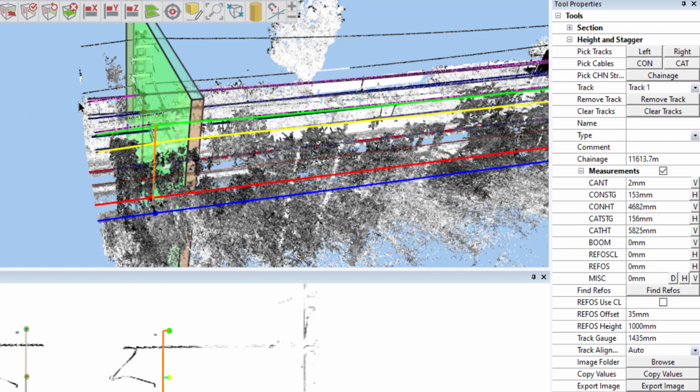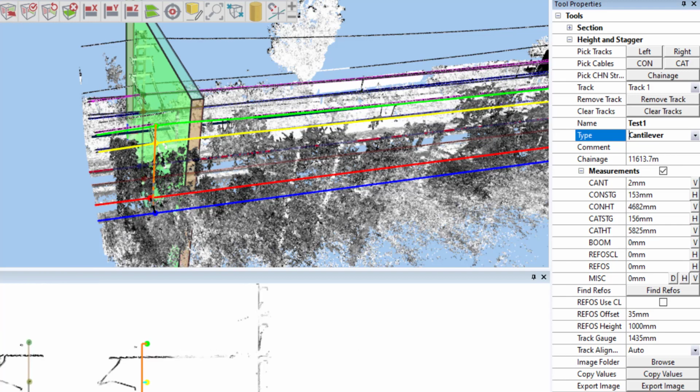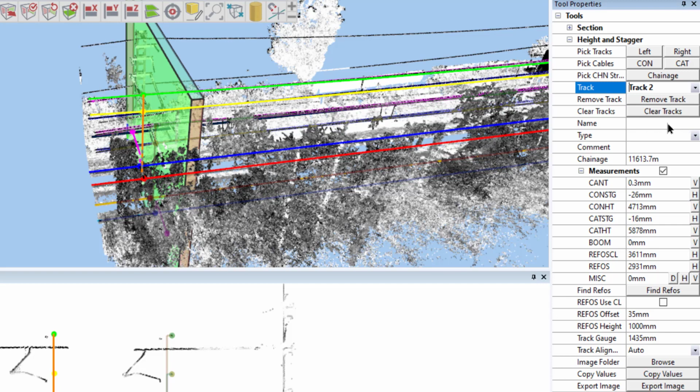I need to give it a name for this first location, so I'm just going to call this test 1 for want of a better name, and I'm going to set its type to cantilever. Having done that, I'm going to switch to track 2 and again set its name as well. So I'll call that one test 1B for argument's sake, and we'll go cantilever on there.